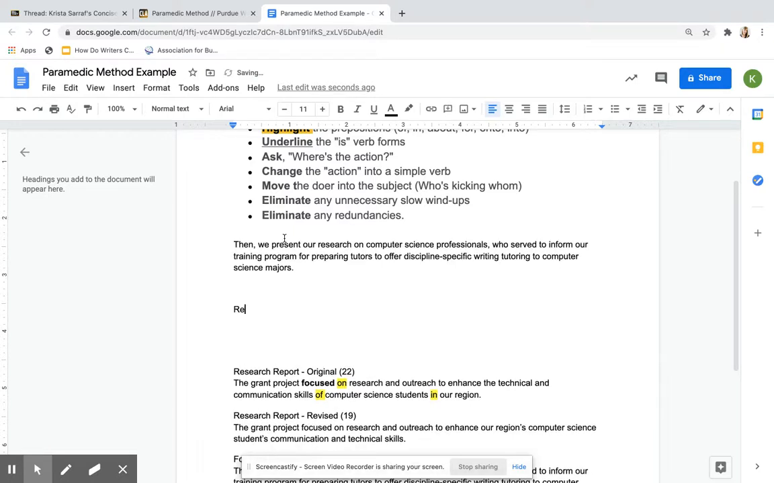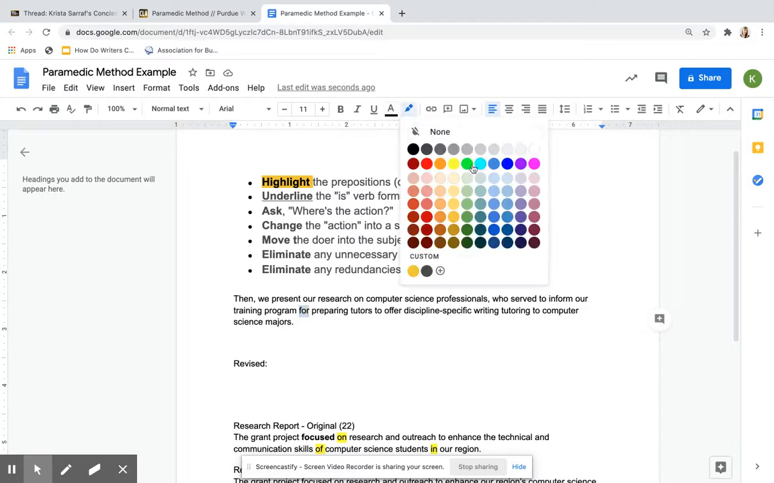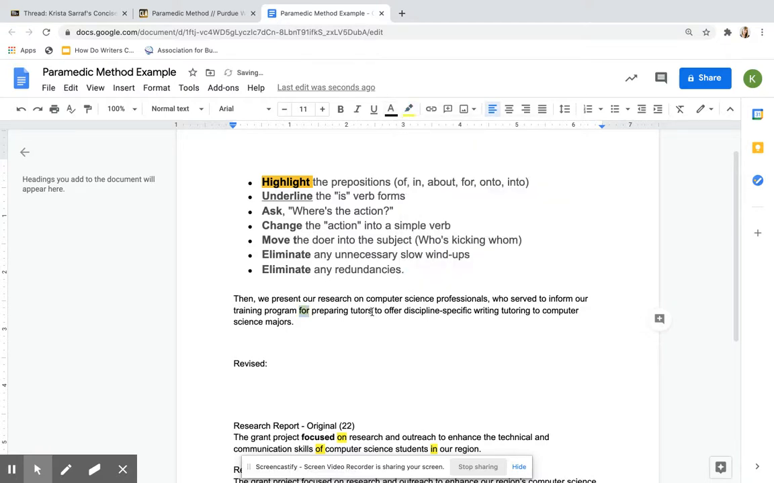Okay, then we present our research on computer science professionals who serve to inform our training program for, so for is a preposition, right? Preparing tutors to offer discipline-specific grading tutoring. Wow, this is a lot. Okay, so serve to inform. There are no is verbs, but the action is here. We present. Okay, and then there are a lot of slow windups.